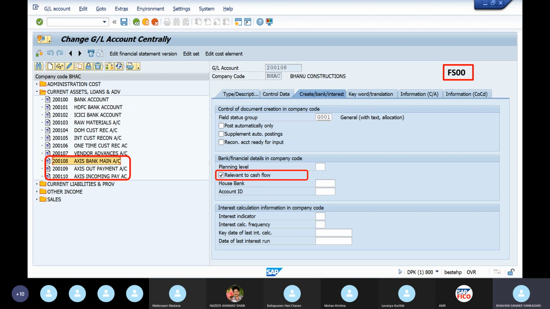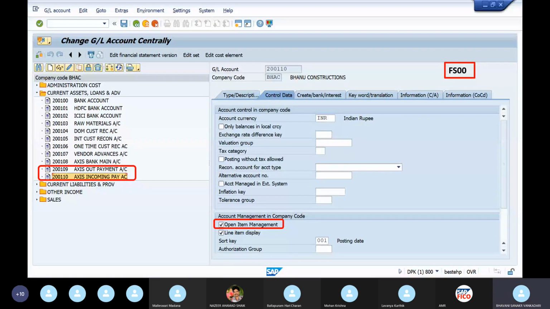In FS00, I created three GLs: Axis Bank main account, Axis Bank outgoing payment account, Axis Bank incoming payment account. All the parameters are same. Only here relevant to cash flow, this we need to select. Remaining parameters are same. Similarly, in case of outgoing payment and incoming payment, all parameters are same. Only we need to select open item management, as these outgoing and incoming will be nullified.